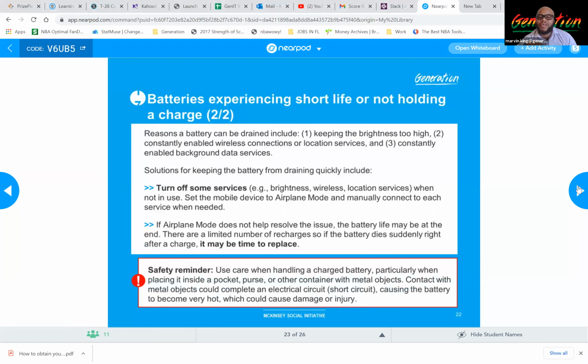Maybe we get it towards here. Alvarez, if you'll read this one for me. All right. Batteries experiencing short life or not holding a charge.